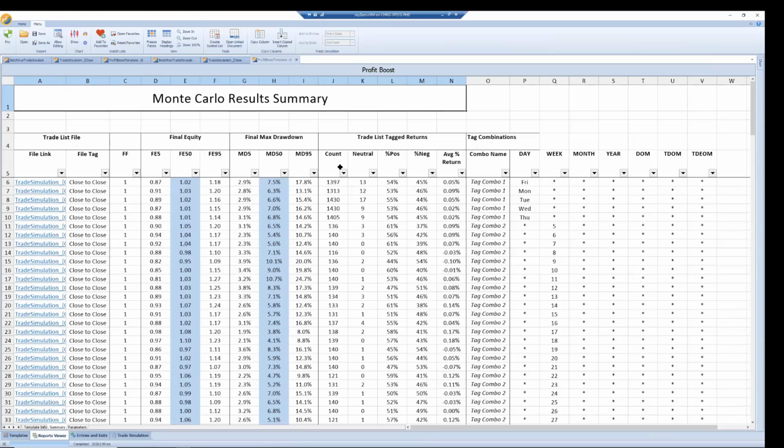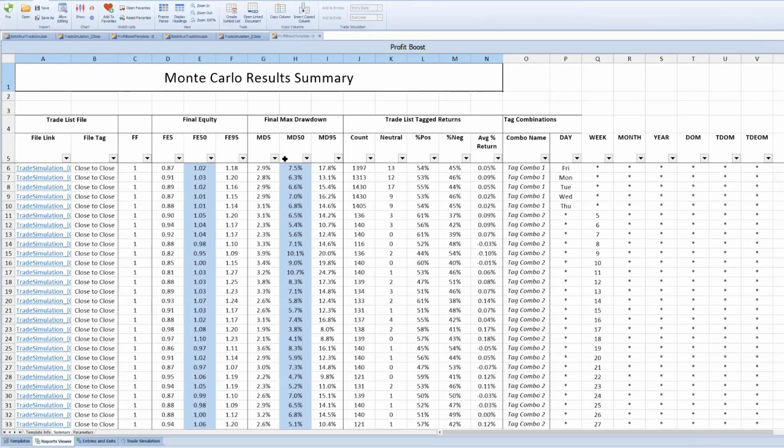It's exactly the same report that we looked at last time. So it's very simple to produce these reports, but the information is just phenomenal. And I'm pretty sure you're not going to find this information anywhere else.